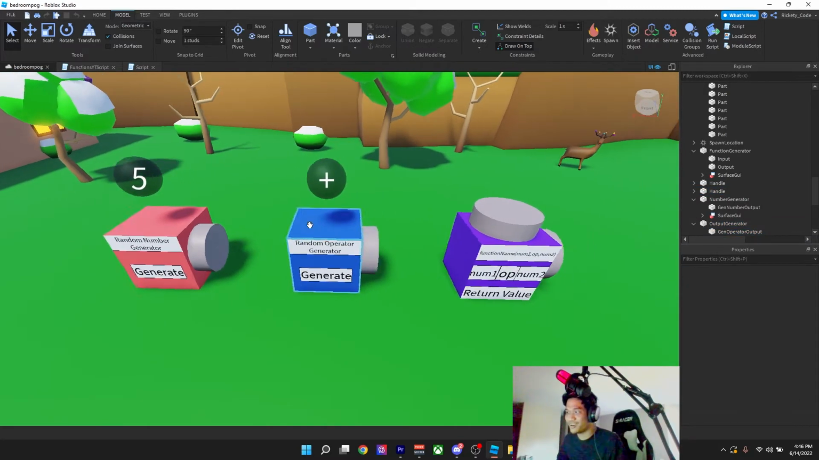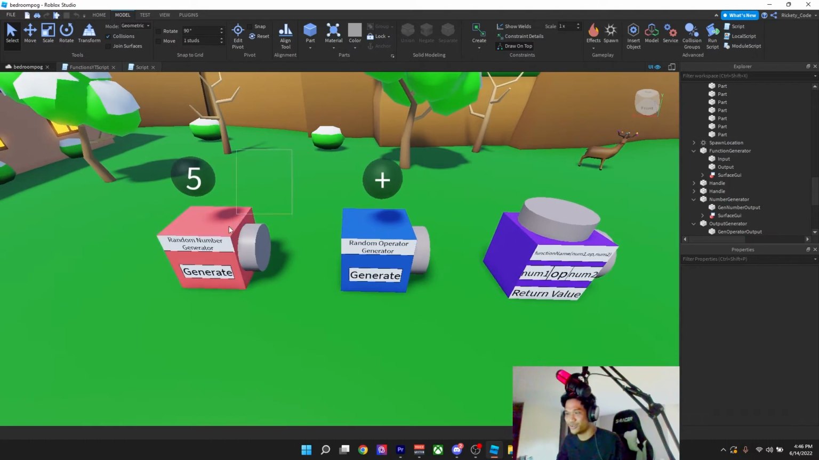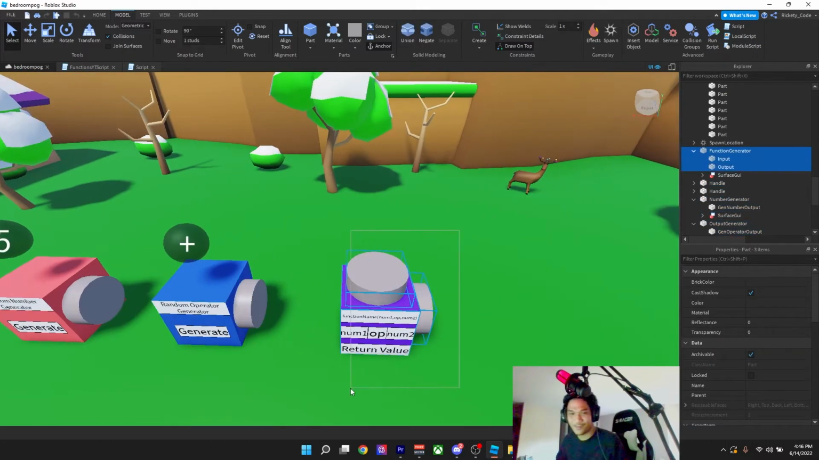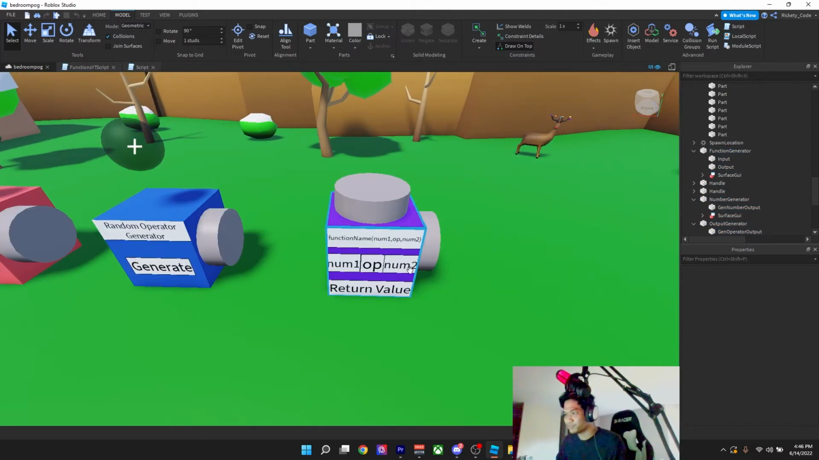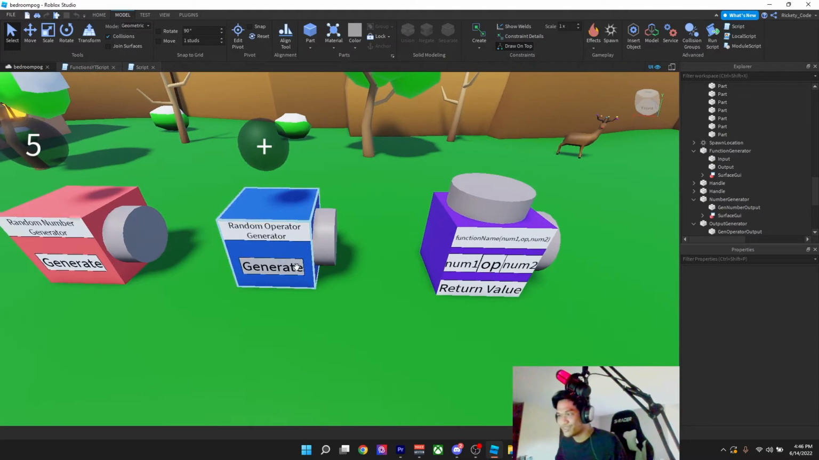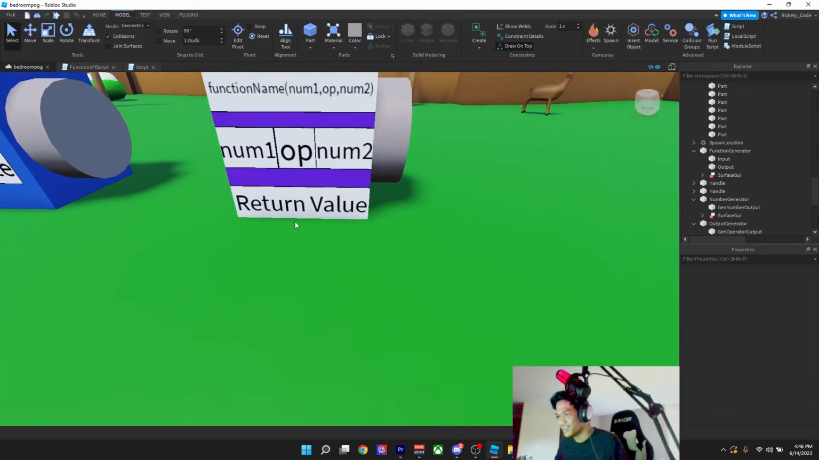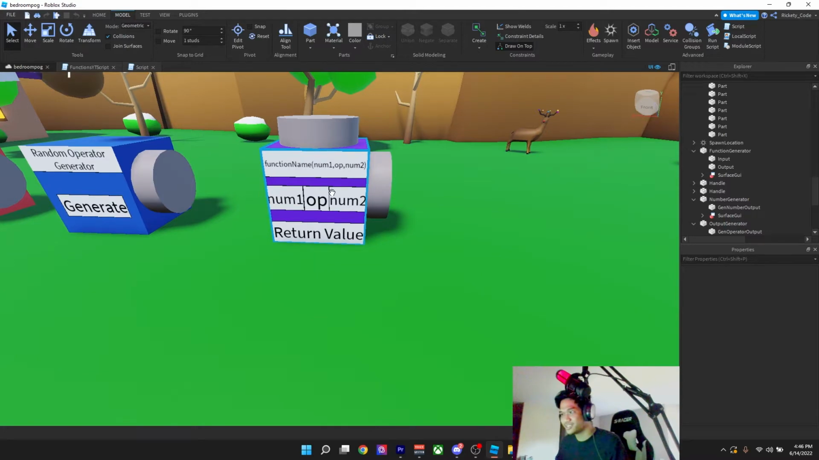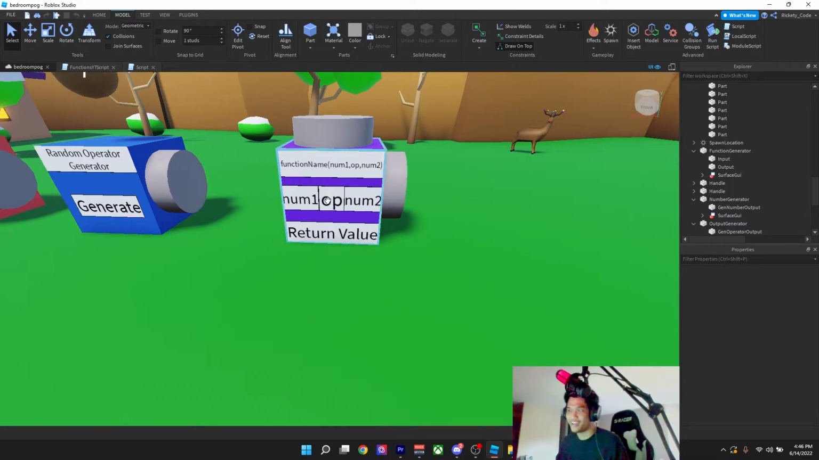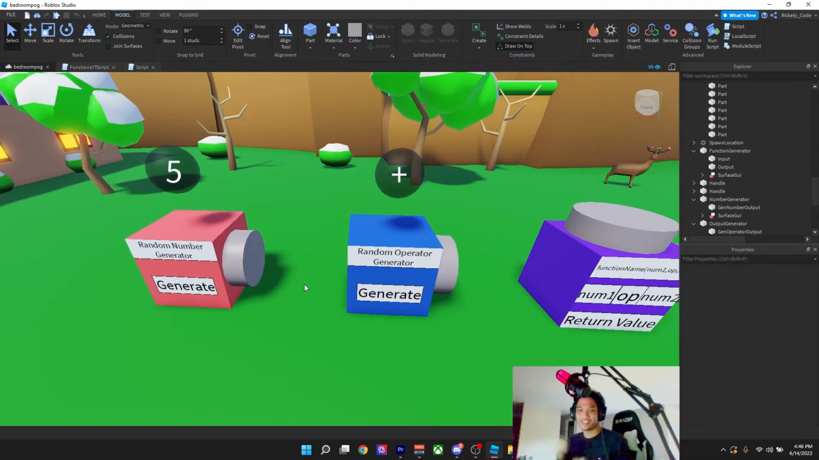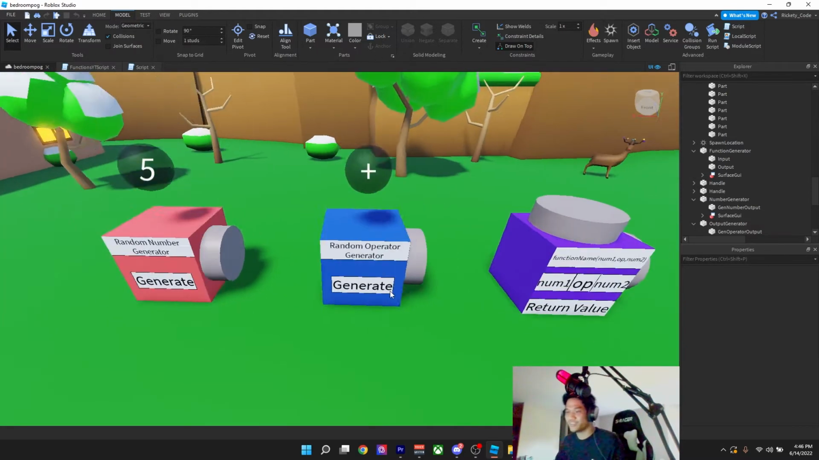So what we are going to do is put those two arguments into a function. We're gonna generate two numbers, put it in here. We're gonna generate a random operator and put it in here. And then first number plus, minus, multiply, divide by a second number. That is basically what a function does in Roblox. You give it some arguments and it returns a value. So here's what I'll show you guys.